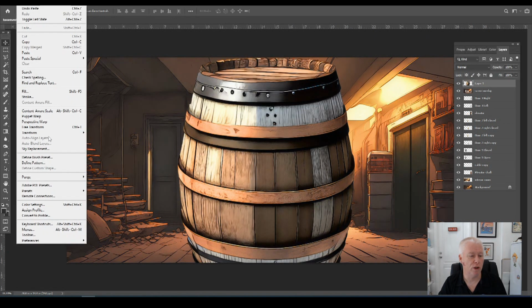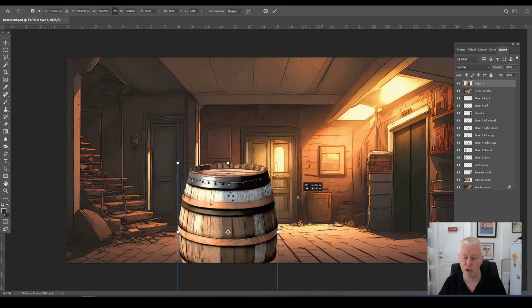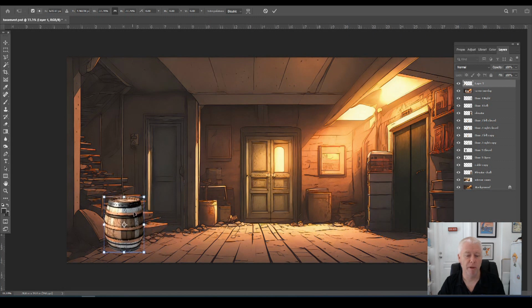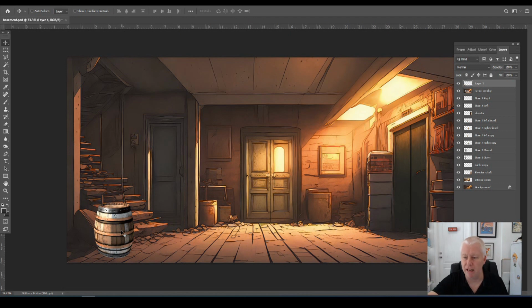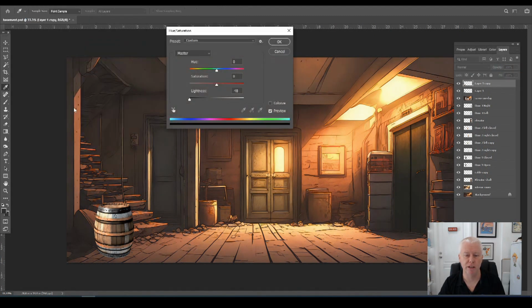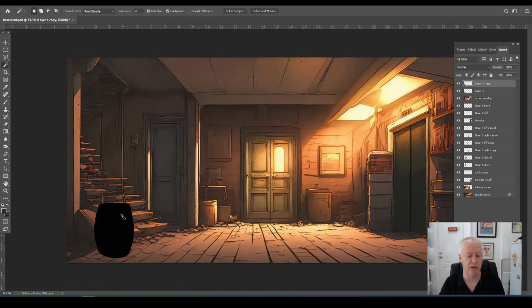Now, when you first drop the barrel into the scene, you're going to notice it doesn't necessarily blend very well because, simply put, the colors just don't match. The background has a yellow tone to it, whereas that's not affecting the barrel. So what we need to do is to change the lighting or the coloring on the barrel just to make it match the scene. And what I do is I would duplicate that layer and then reduce its lightness to 0 so that to start with, we've got a silhouette.